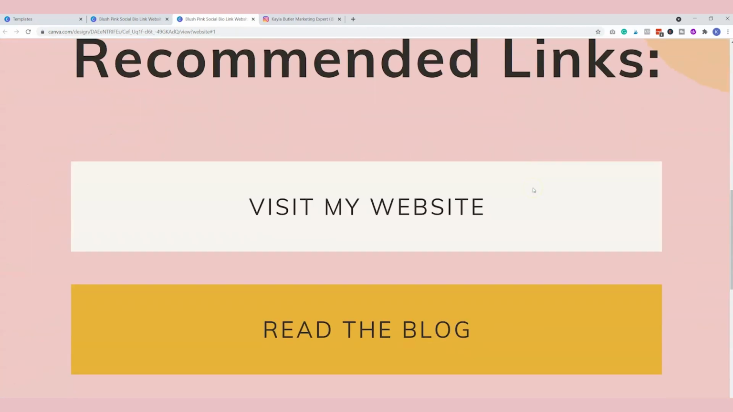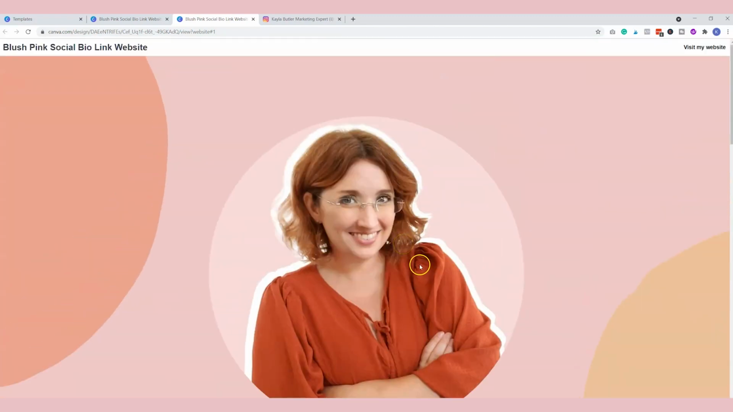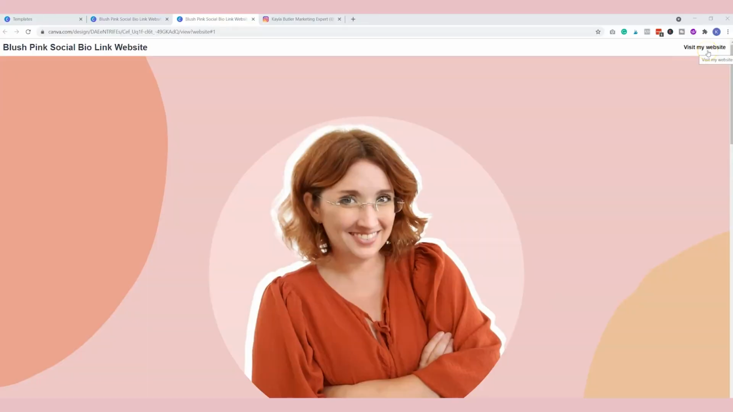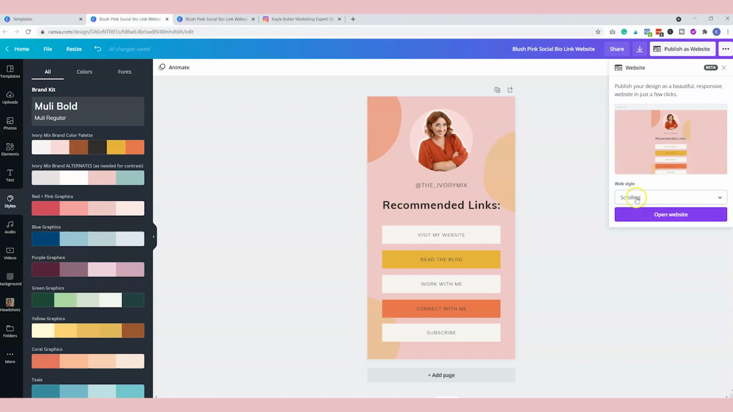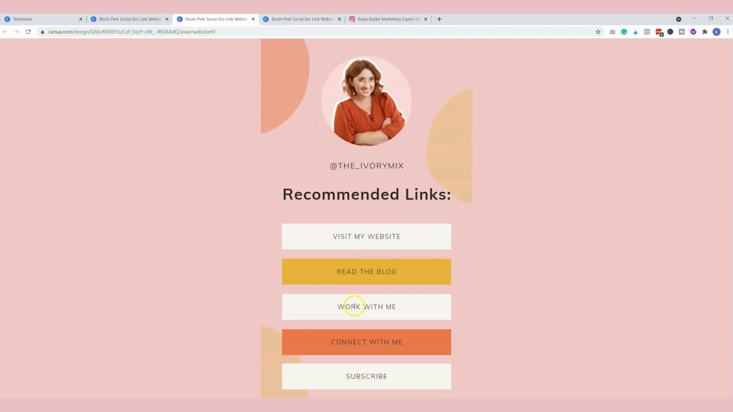And this is how it will open, nice and big on my desktop. However, on mobile, it will look like a mobile website. Now, the problem that I see immediately is there's a header at the top where it says blush pink social bio website, and then this link to visit my website. So I want to remove that. In order to remove that, I'll just change the navigation to scrolling and I'll click on open website. And you can see that looks and feels a lot better.